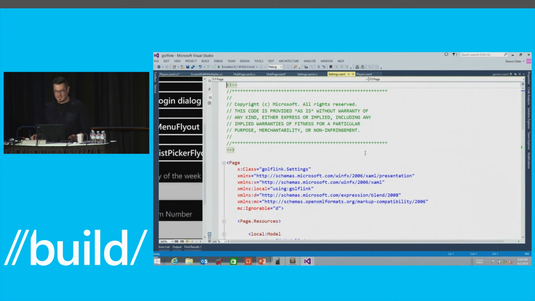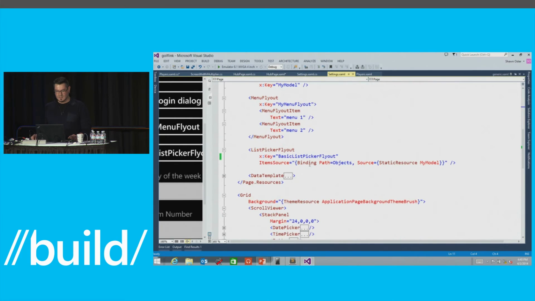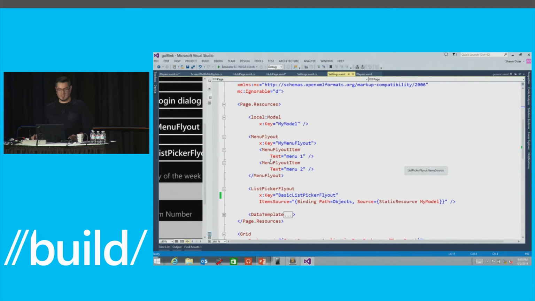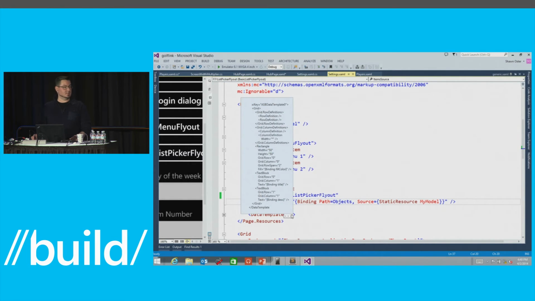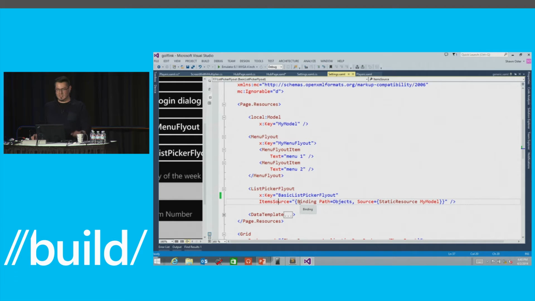You can just collapse that. Scroll down here. So up in our page resources, I've defined a list picker flyout. I gave it a name, basic list picker flyout. I gave it some items to display, to whatever you want it to be. Here it's bound to something in our view model, but it could be any type of items collection that you normally use. And so now we have that. It's sort of sitting out there waiting for us to use it.